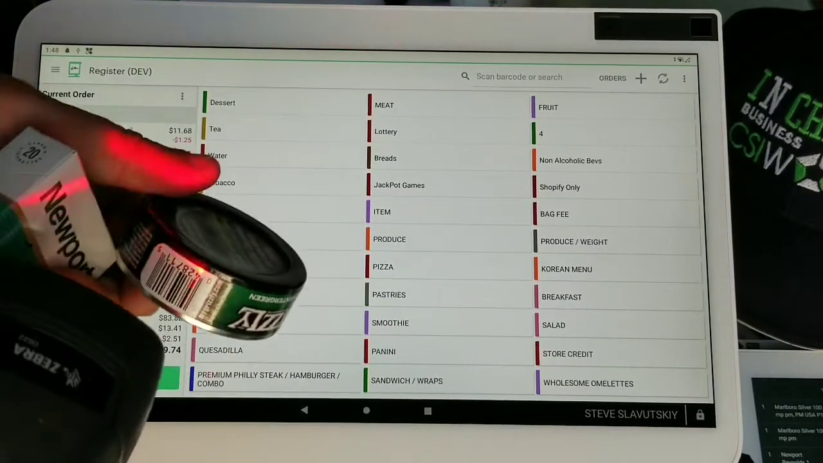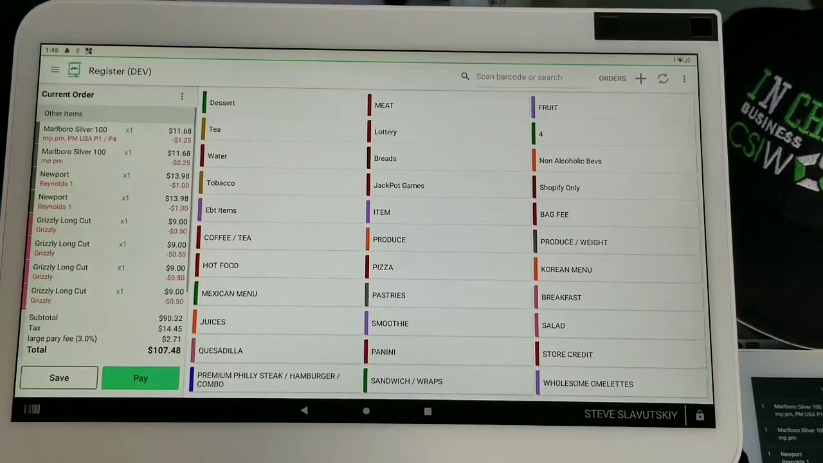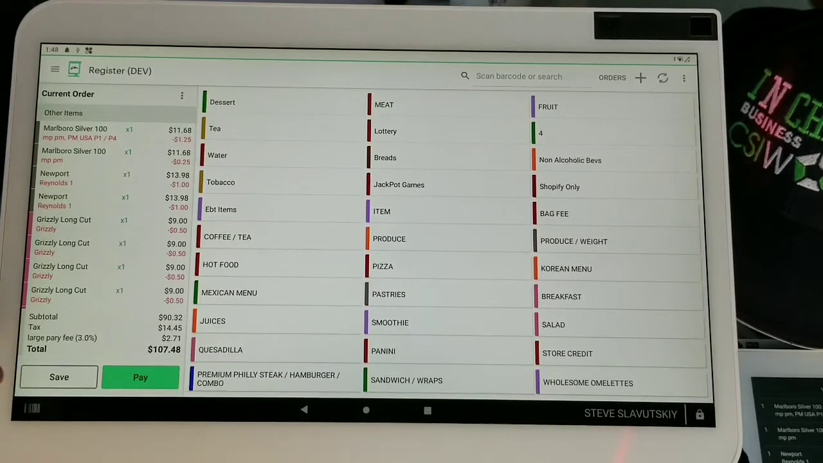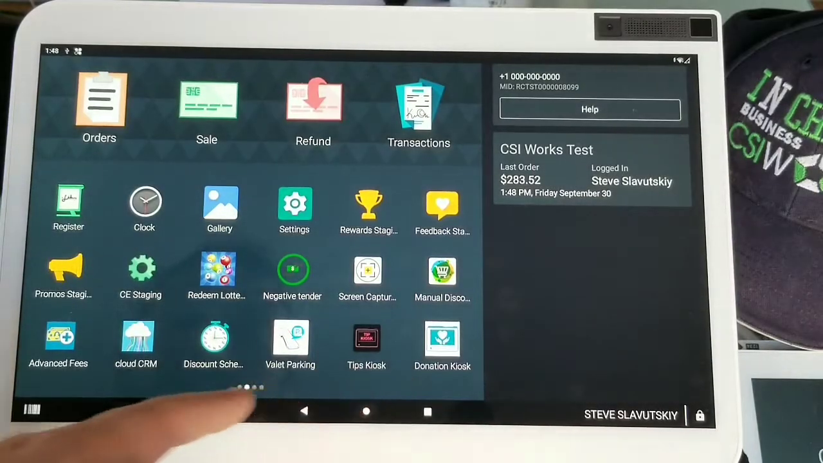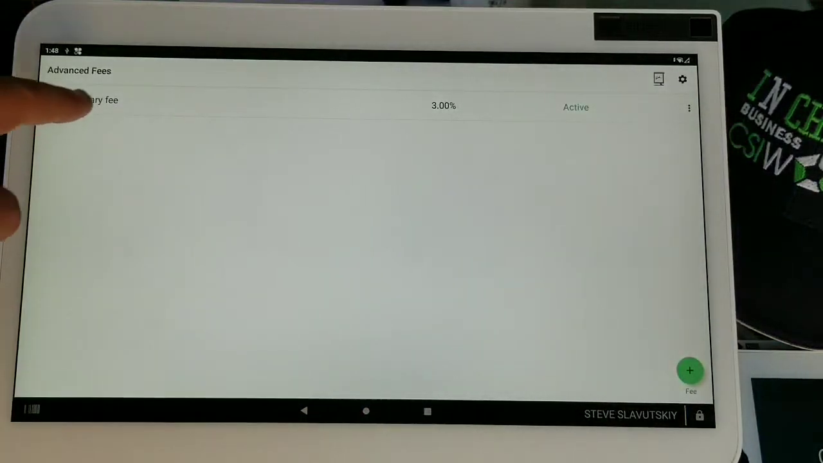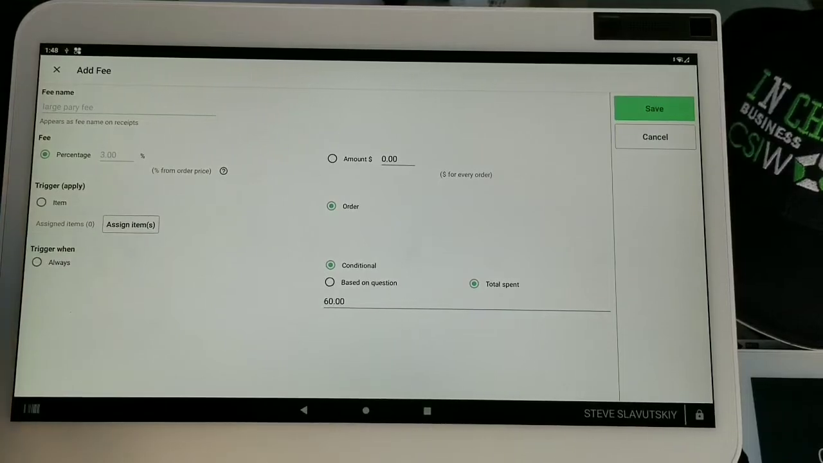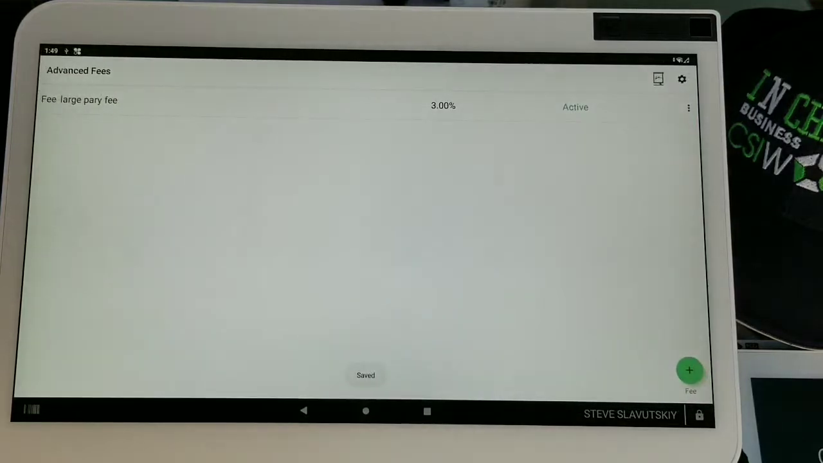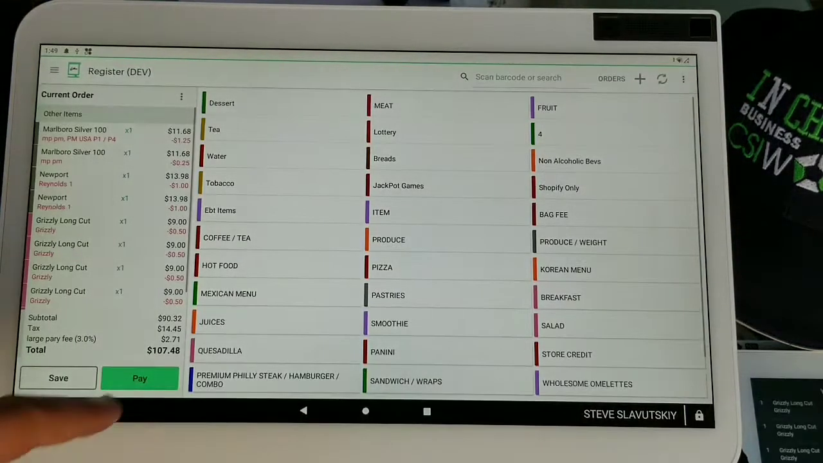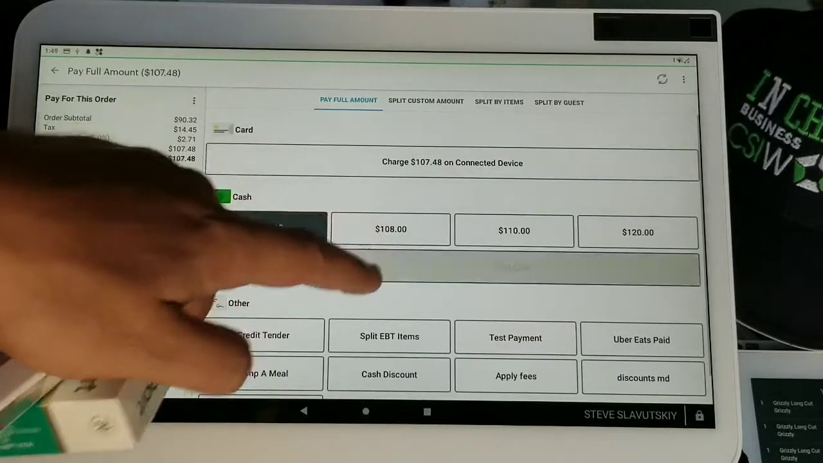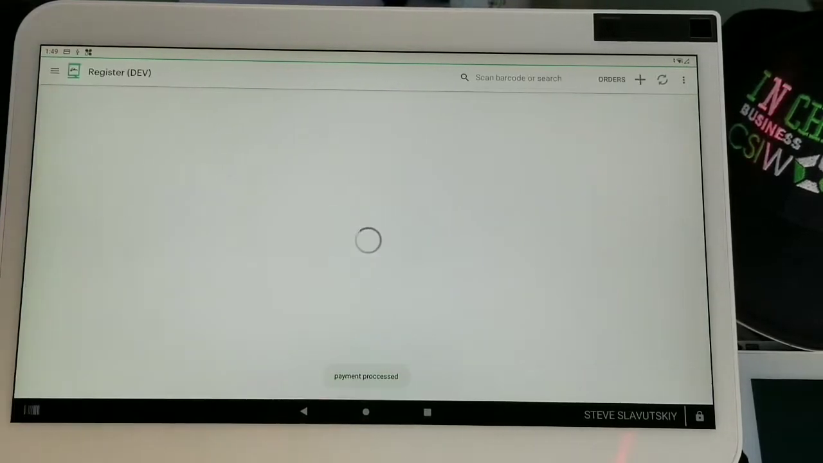And let's go ahead and just add the 5th Grizzly for the Grizzly specific discount. There it is. All right, so the large party fee triggered after $60 was spent. So this was a perfect demo of the app working in a sense that it triggered conditionally when a certain amount was spent. We can go ahead and now change this from conditional to always, right, and have it saved. So now this triggers all the time. So let's go ahead and pay for this real quick. All right, and be done.